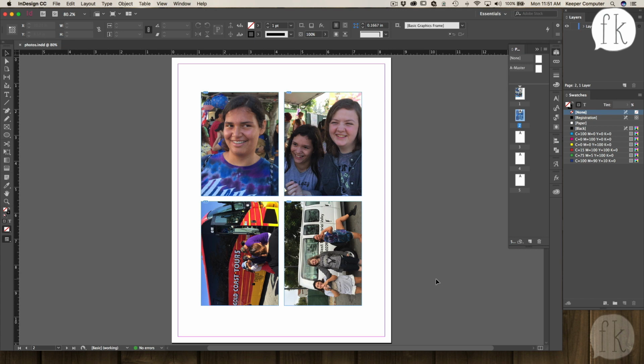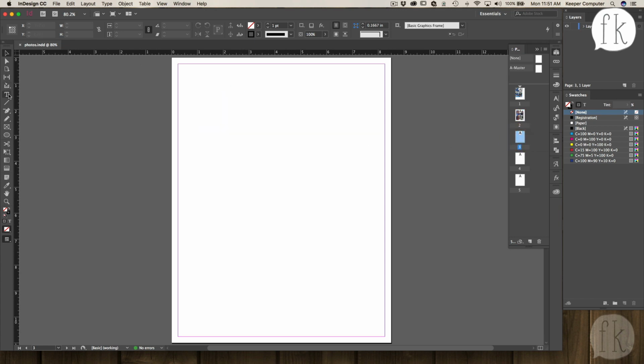So those are your basic steps. It's the same thing no matter what size box you want. You want to draw your box, place your image, size or crop your image, rotate your image, always making sure that you have the brown thing selected and not something else.